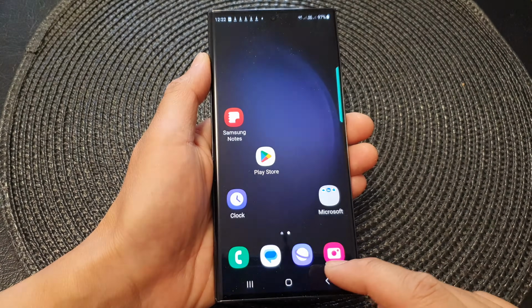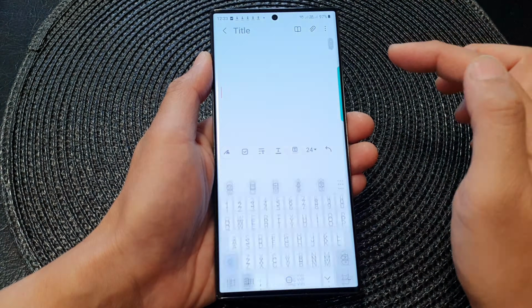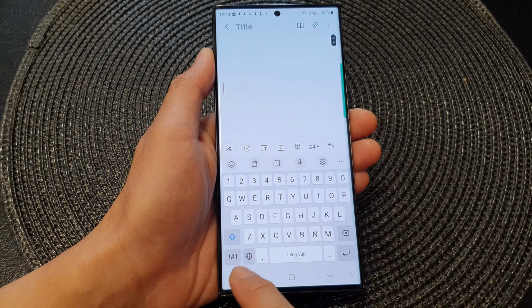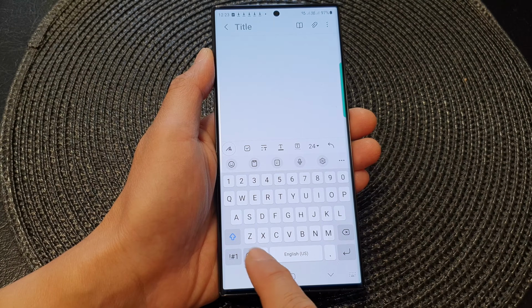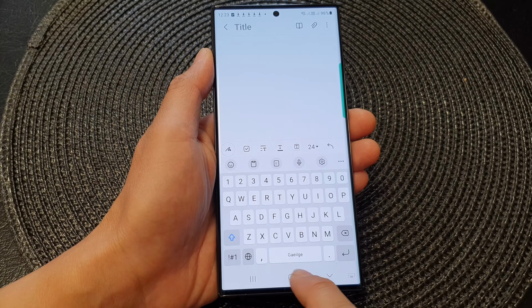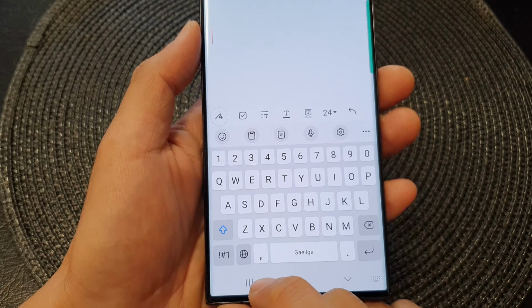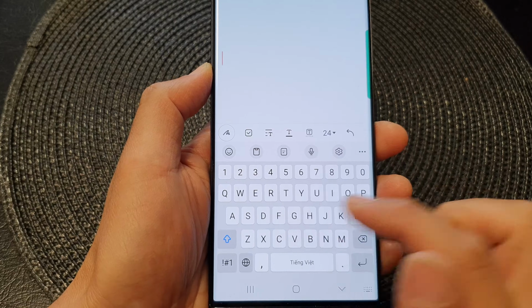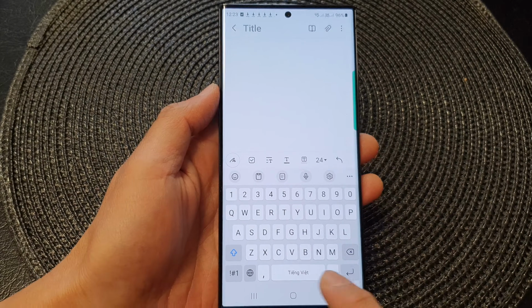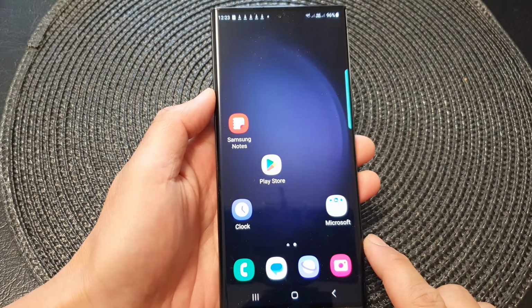If I tap on the home button and then open up my Samsung Notes, now I will bring up the keyboard, and by simply tapping on this globe button to rotate to a different language, you can see it will show Irish down here. You can also touch and hold on the globe here to select a different language. And that's it. Finally, you can tap on the home button to go back to the home screen.